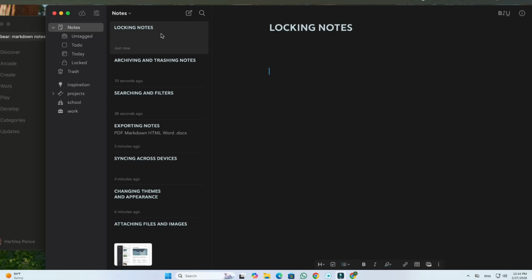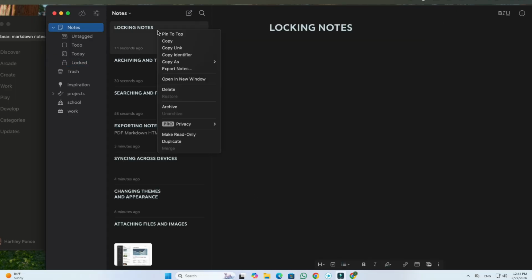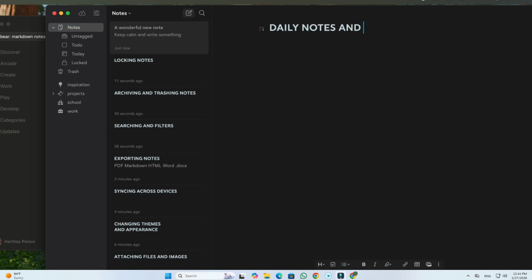Daily notes and journaling. Want to use Bear for daily reflections or journaling? Create a note using the date as the title, for example, April 5th, 2025, and tag it with hashtag journal. Add entries to each day and link them together for easy reference. Pro tip: use Text Expander or a shortcut to autofill today's date and prompt.